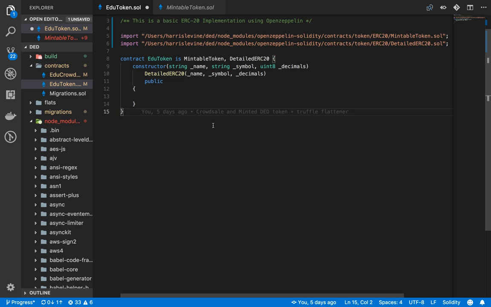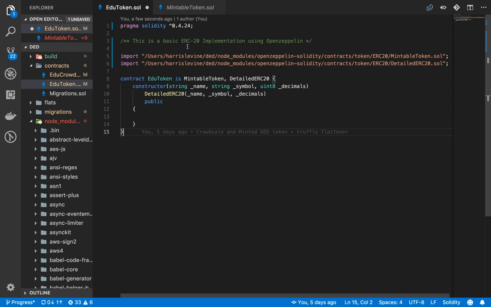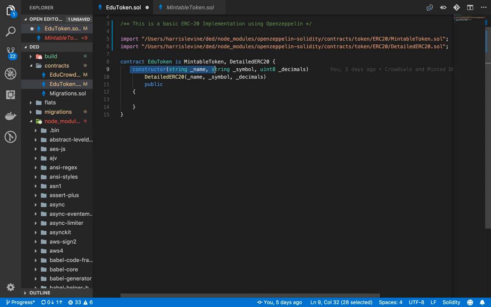Okay, so this EDU token, as you can see here, it's an ERC-20 token. If the real EDU token is out there, this is purely for development. Please, yeah, I'll just leave it at that. So, like I said, it inherits from the 2 contracts that we just took a look at. It also declares a constructor here, which includes a name, a symbol, and the decimals, which, like we said before, is purely for visual reasons.